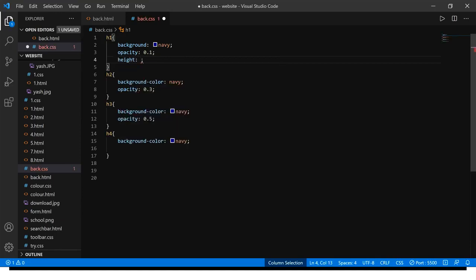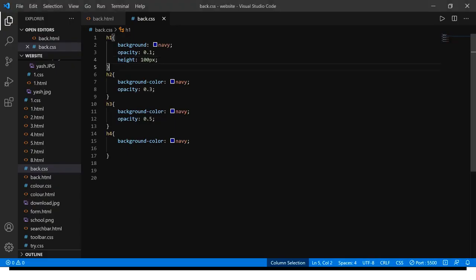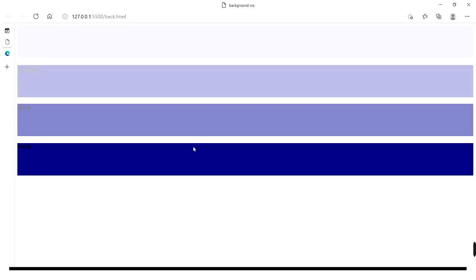Like height somewhat like 100 pixels. Okay, now I will copy this and paste it here, also here. Okay. Yes, now we can see it clearly. 0.3, 0.1, 0.3, 0.5, and default, that is 1.